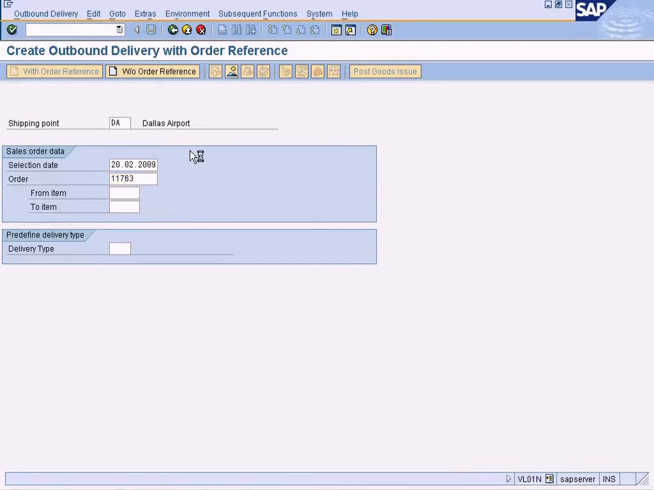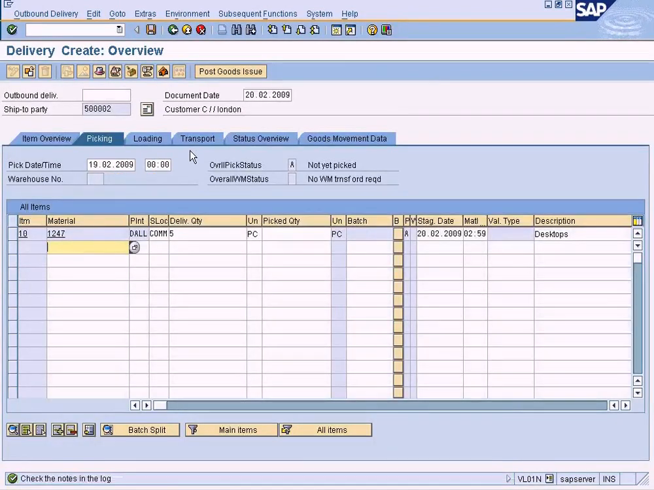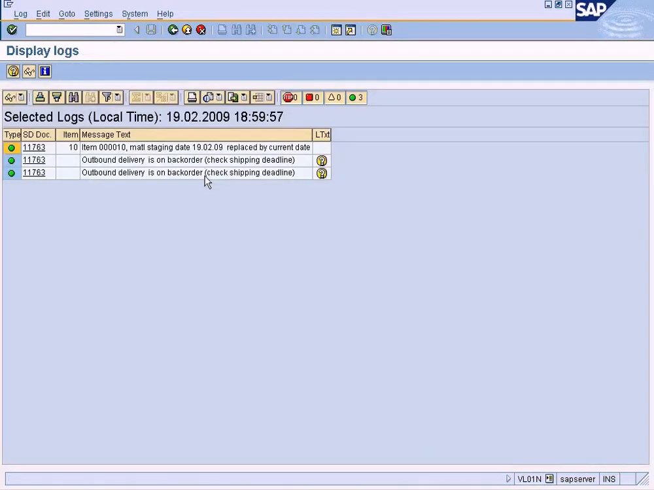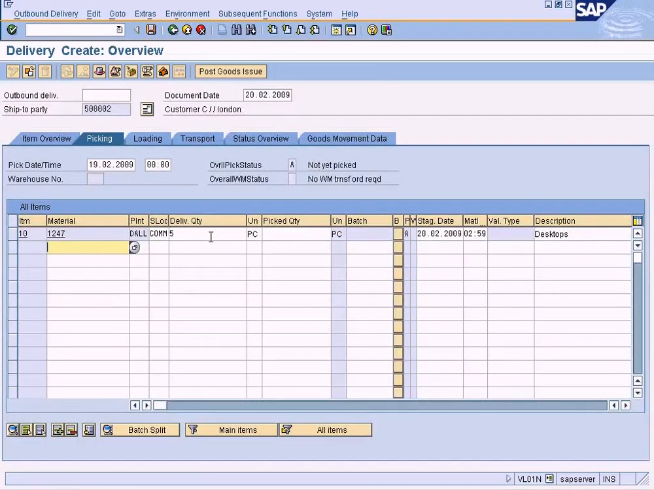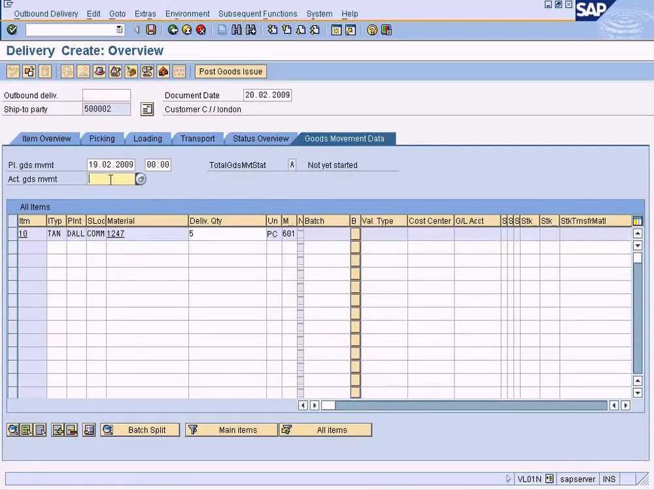Change outbound delivery. This one close. Create with reference to sales order. DA, yes, press enter. Yes, this is good. Check the notes in the log. Let me go to the log. Over here, error log. Item 10 upon the list, not back order. All are green messages, so no need to worry.